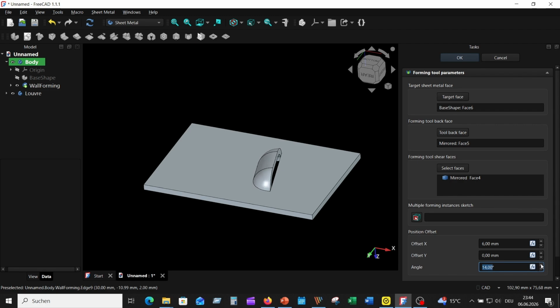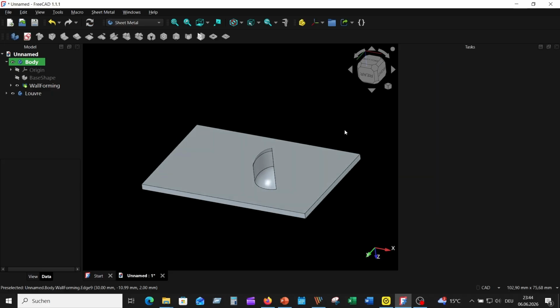That is for today about the forming tools. Follow the other videos to learn more about FreeCAD.